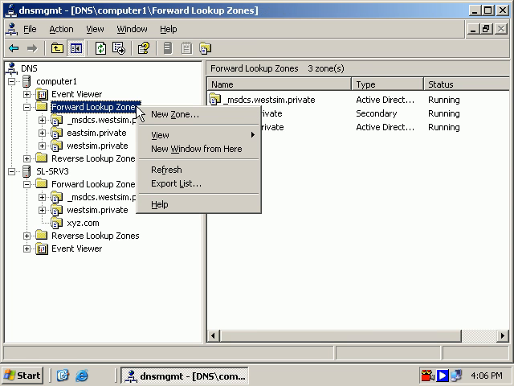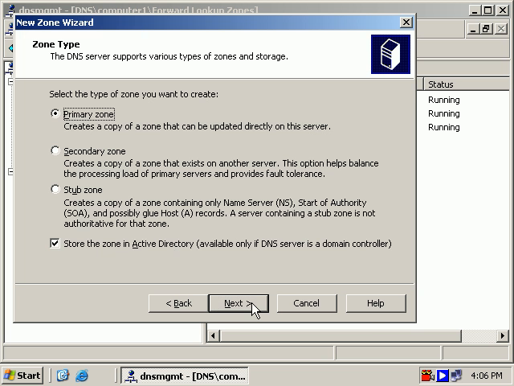Now, when you create a stub zone, you just right-click forward lookup zone, say new zone, and select stub zone. Now, when you select stub zone, again, my analogy is it's like a secondary zone, except the only records are records for the DNS servers. And it tells you that right here in the wizard. You do have the option to store that in Active Directory or not.